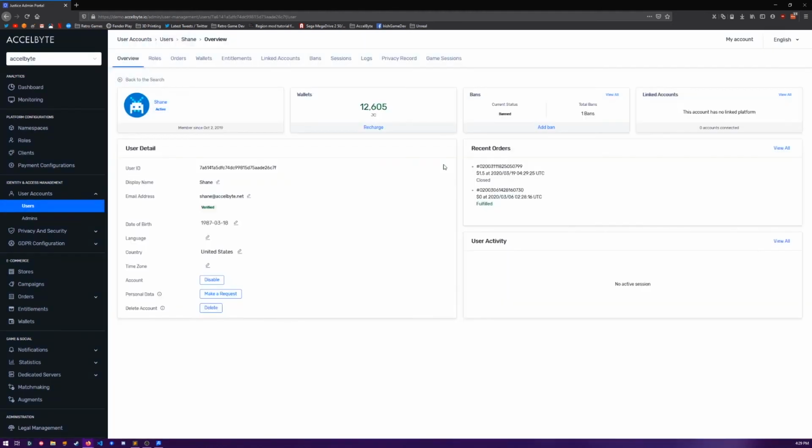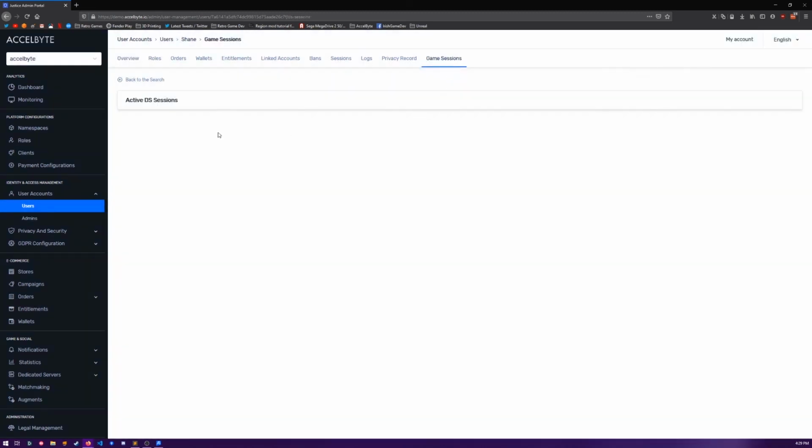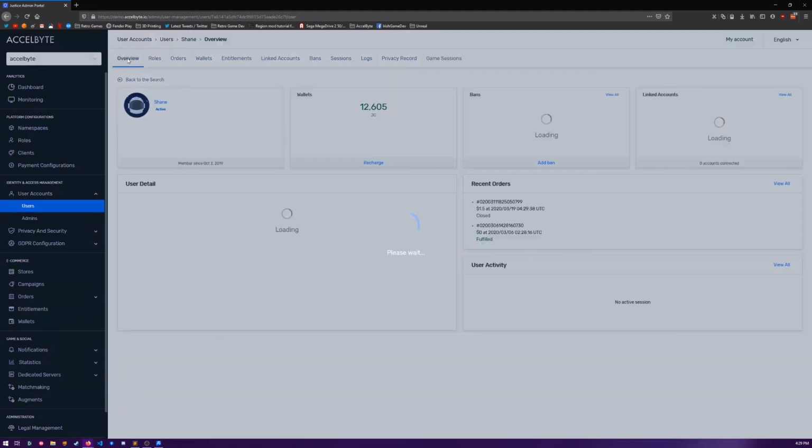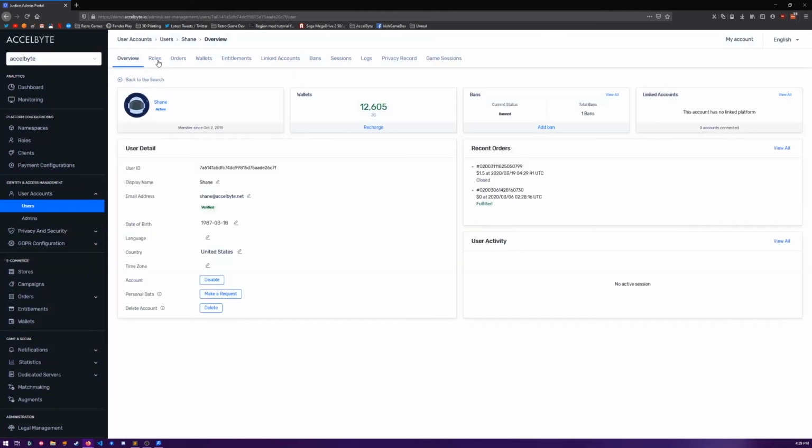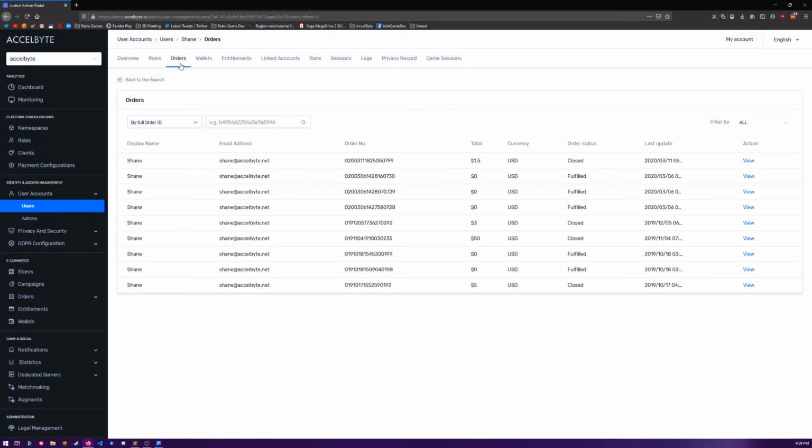So we do have the ability to host dedicated servers. The product is called Armada, and if a player is in a session, we can actually see which sessions this user is in on that dedicated server, and click into it and see some extra information. So for being able to manage your users and grant them roles and diagnose issues that a particular user might have, it's an incredibly useful tool.